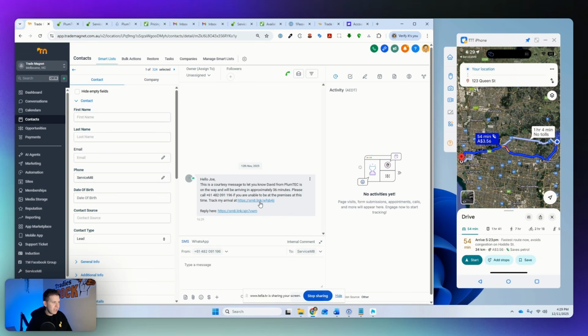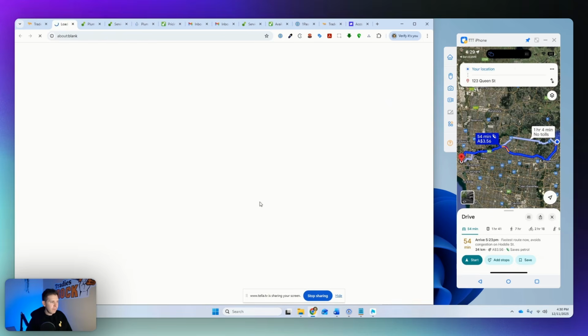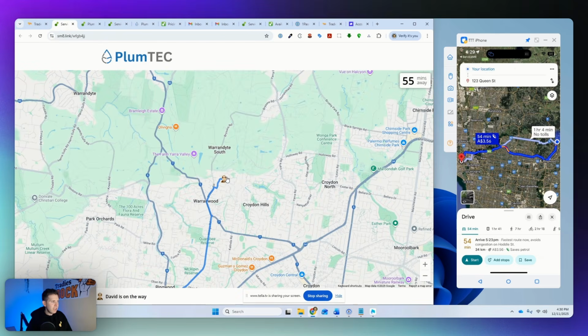But let's go ahead. So this is the client, and they can actually track this particular arrival. So let's go to here. I can see that I am 55 minutes away, which is kind of crazy, right? So if you wanted that feature, that was an add-on that got added in the add-on store. So this will not work unless you've got that on. Let's see what else they can do.